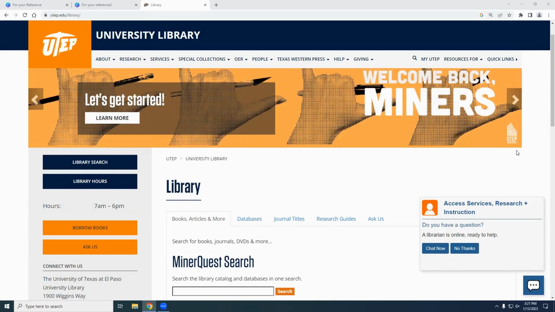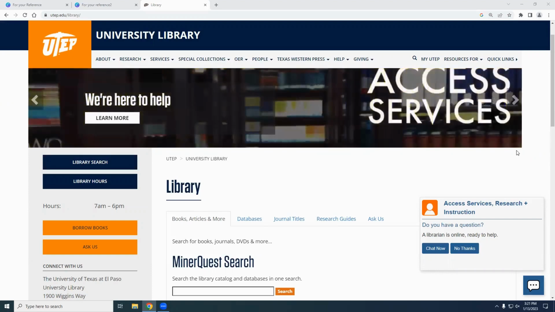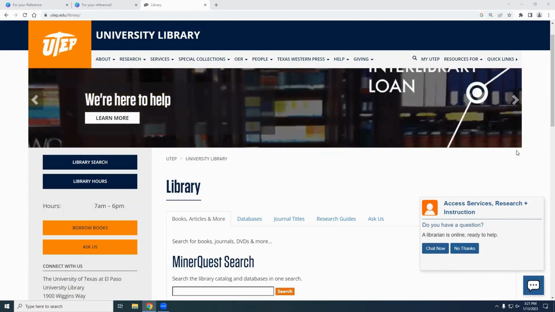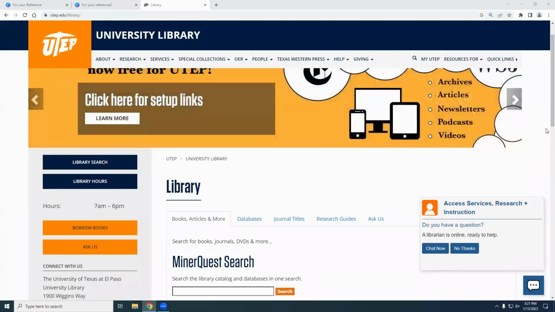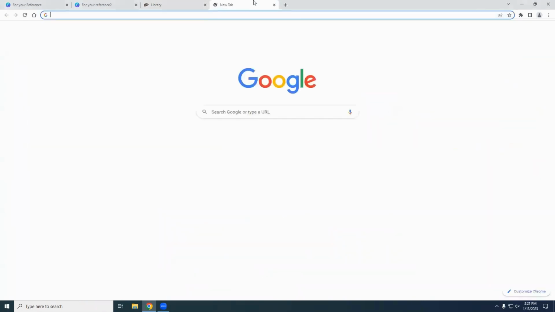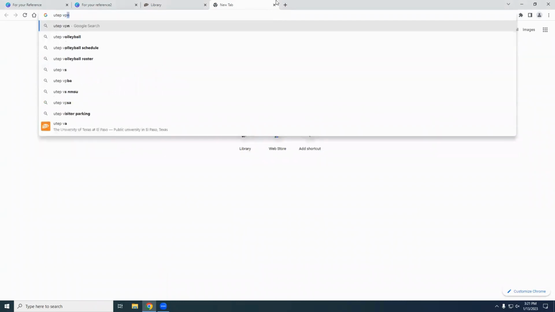I think a VPN is great if you are a distance education student. So if you don't live anywhere near the university, if you live 5 miles away, 500 miles away, it's a great option for you. And so especially if you are a UTEP Connect student, it might be something that you look into. So the way that we get there is I'm just going to go ahead and Google UTEP VPN.